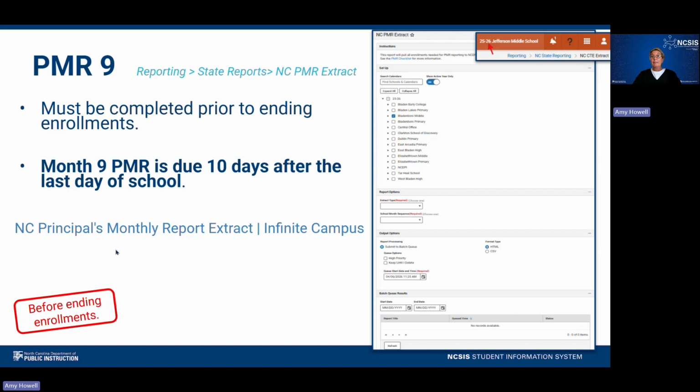All right, for any other information with your principal monthly report extract, there's a link for our Infinite Campus. Make sure you are in your 25-26 context as well. I know we've been doing some scheduling and moving back and forth, but for this PMR 9, of course, you need to be in your 25-26 context.